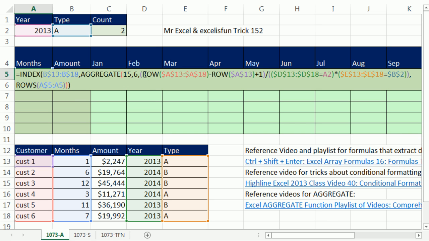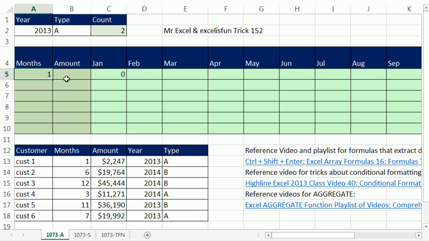Now, wait a second. Why do we use aggregate in the first place with this array argument instead of small? Small's been around forever, and it works in all versions, because the array argument inside of the aggregate function can handle that array operation without Control-Shift-Enter. So I'm just going to Control-Enter it. Copy it over.